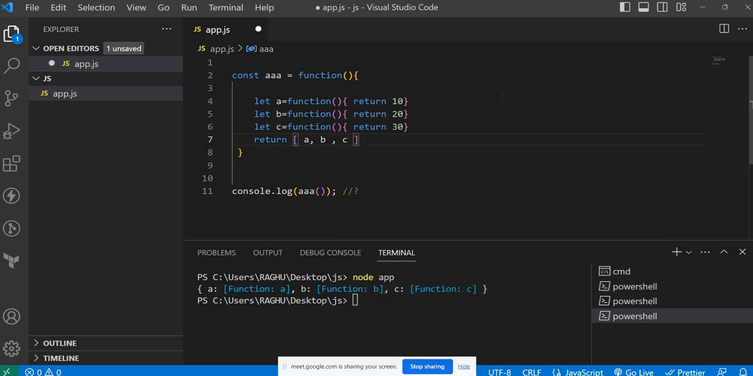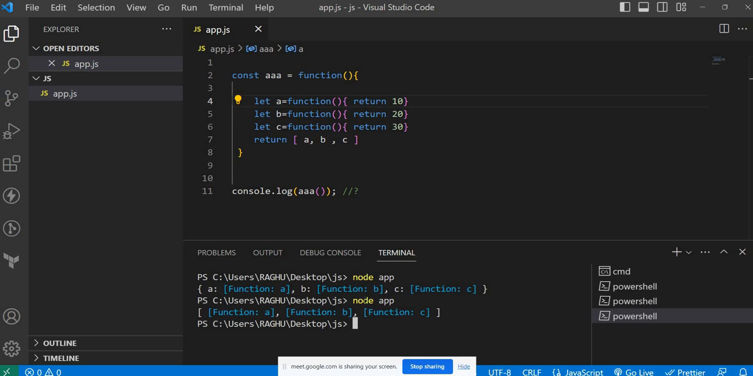What is this? Square braces mean arrays. So if you want to return multiple values, we have to go with curly braces. Curly braces mean object, square braces mean array. So yes, we can do a lot of things. That's why I said if you want to learn functions in JavaScript, it will take a minimum of 3 months.